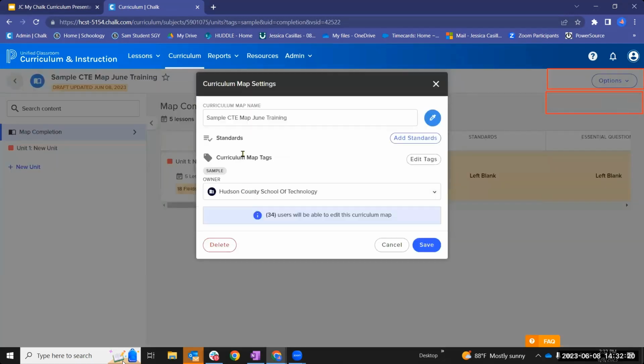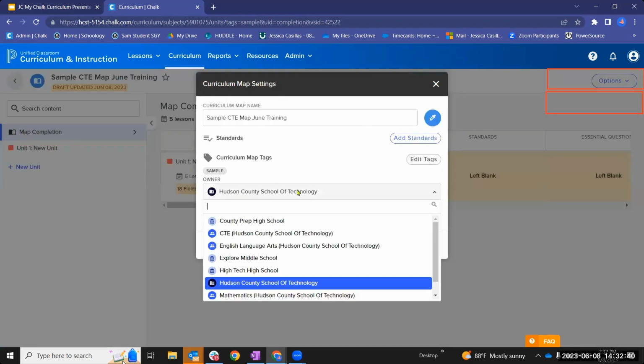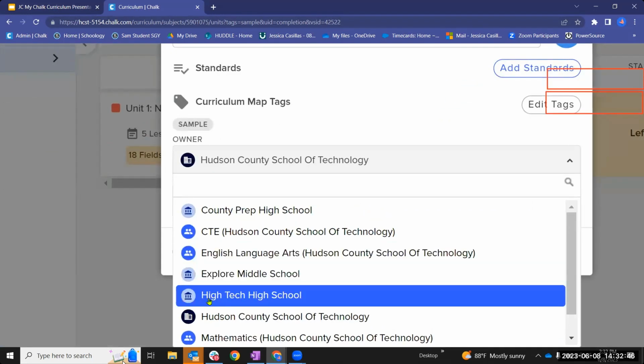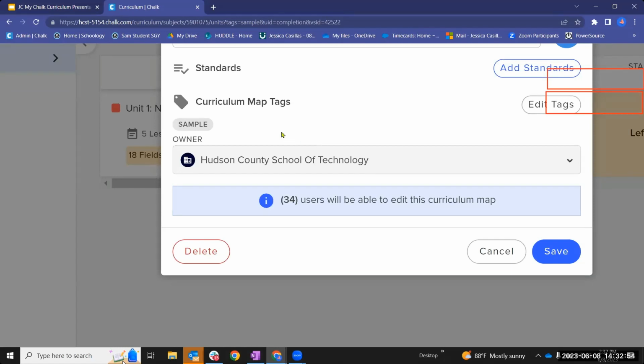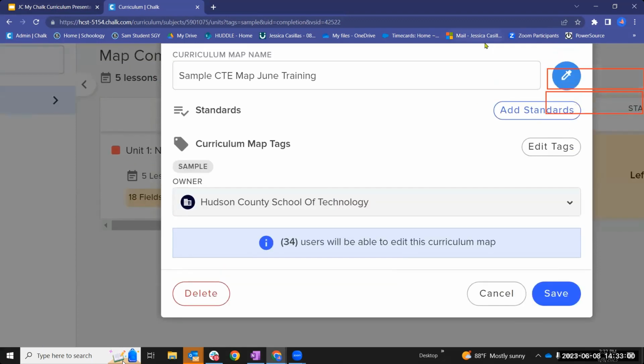This is where I can change the title if I want to. I can change the tags. So for example, if sample wasn't good enough to find it, I can click on this one. Then I can also edit, add more to this one. I can also change the owner. Notice that you have different owners of the map. Viewers could only see, let's just say if I had chosen high-tech high school, only the viewers of this high school would see it or edit it depending on what permissions they were given. But in this case, I chose the entire district. But that's where that came from.